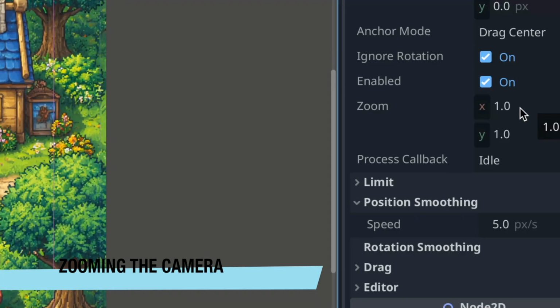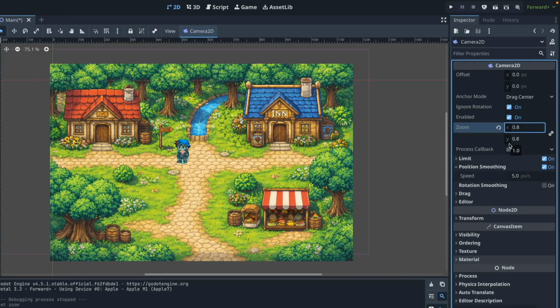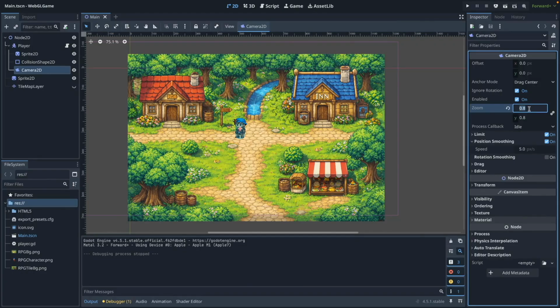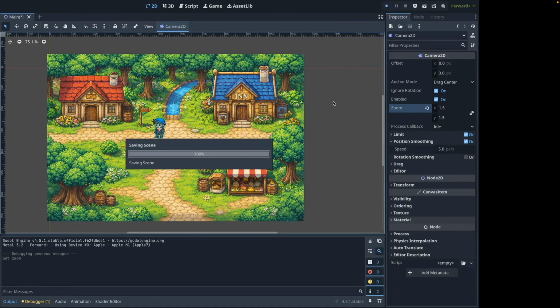To zoom in or out, go to the zoom property. For example, setting it to 0.8, 0.8 will zoom out, and 1.5, 1.5 will zoom in. Adjust these values until it looks right.